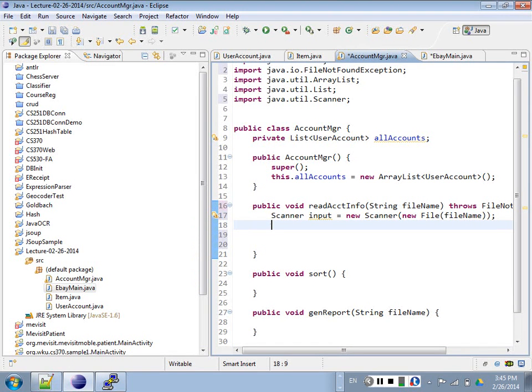So once I create that, I try to read the information here. I read this information in line by line. So you are going to go through this process until the end of the file. And the user's account information is enclosed in a begin and end pair. So it would be pretty easy for you to go through the process.